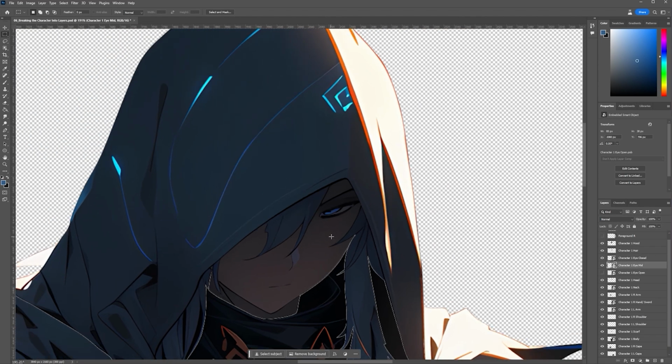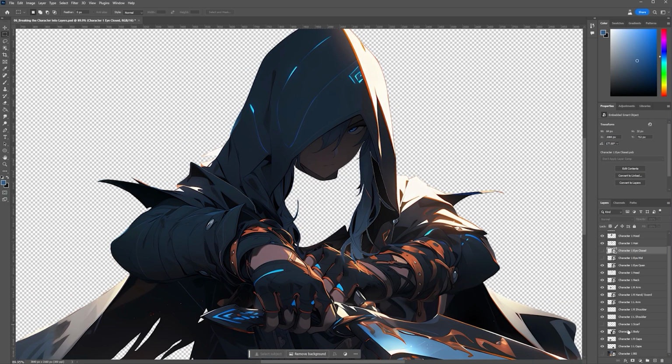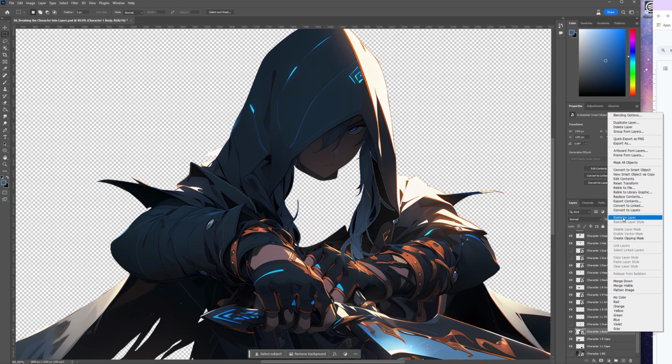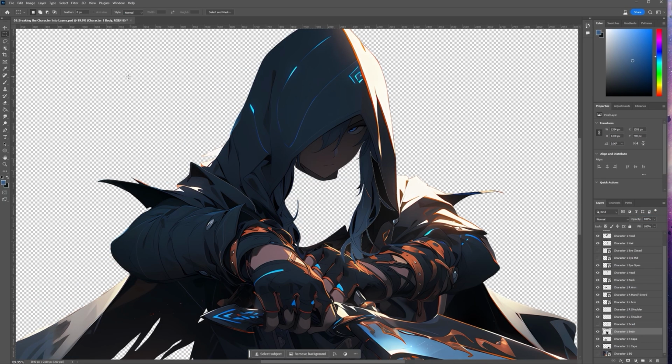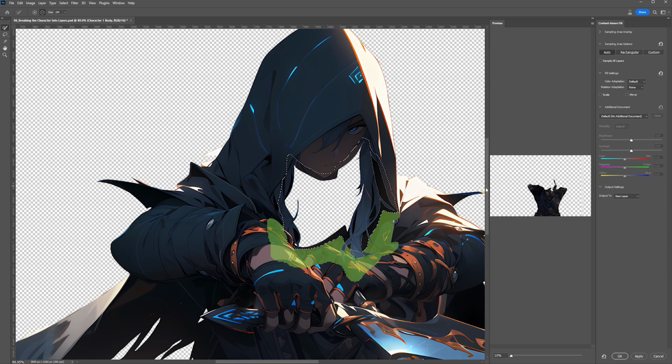And there you go. That's how we get him to blink. Finally, let's fix the gap around the neck. We'll select our Character 1 body, rasterize the layer, and we're just going to content-aware fill this little section.